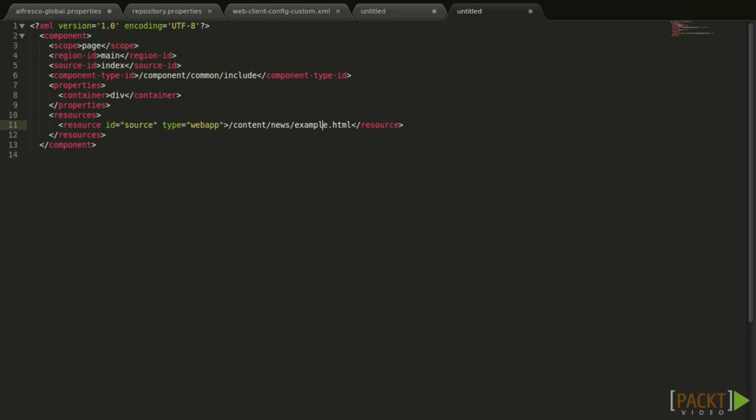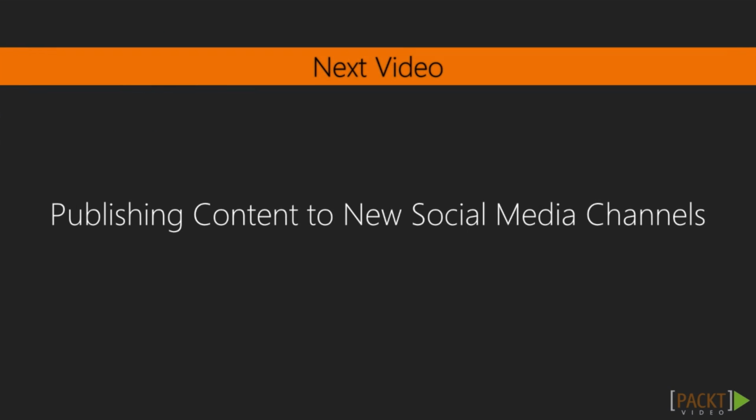This is useful when we want to access content from Alfresco when we are creating our website or an application built on top of Alfresco. In the upcoming video, we'll see how to publish content to new social media channels.